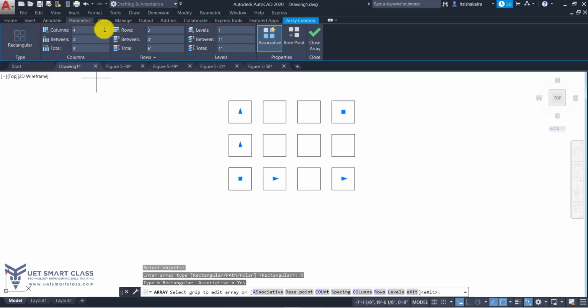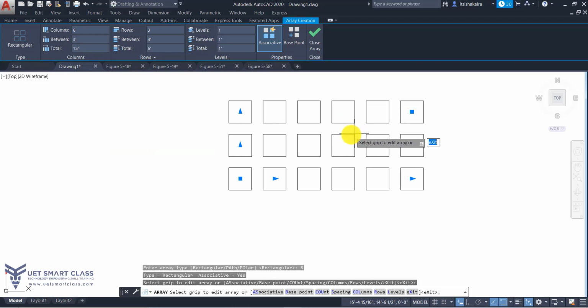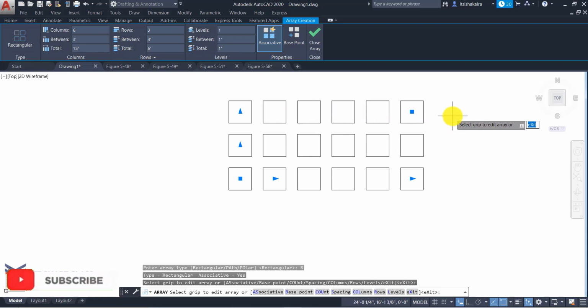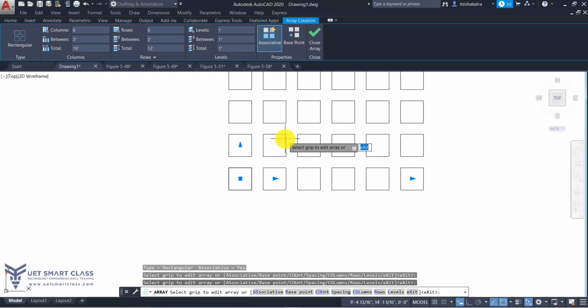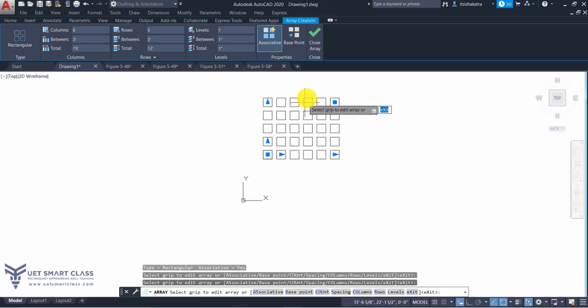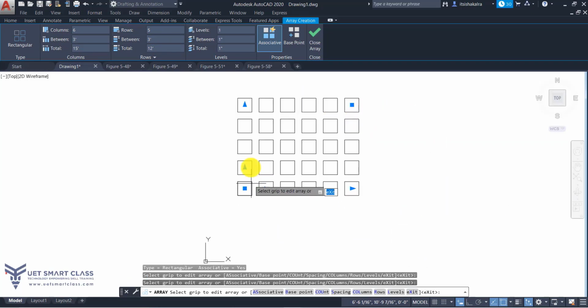The second is columns. Herein I have to mention, see, by default it is showing 4 columns. I can change it, for example, I can keep 6 columns. See, it has increased 2 more columns. So basically in X it is increasing the columns. Okay, in Y it will increase the rows. Now in rows I can type 5 rows. See, so 5 rows and 6 columns.